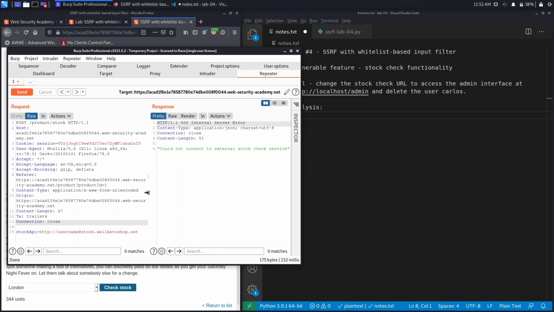Let's hit send. And it says could not connect to external stock check service. That's interesting, so we're getting another error. Let's put a # sign to see if this is accepted. Hit send. And over here it says external stock check host must be stock.weliketoshop.net. All right. So although we do have stock.weliketoshop.net in our parameter, it still gives us an error as if it's trying to get an external system. And what that indicates to me is that it's viewing this as the URL instead of this. And that does happen depending on the URL parser that the application is using.